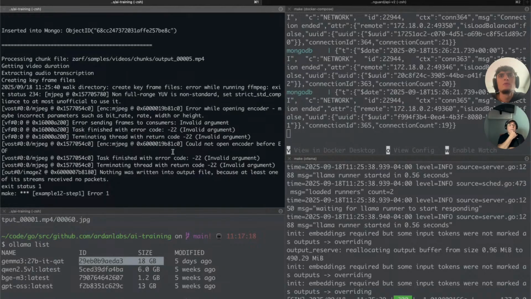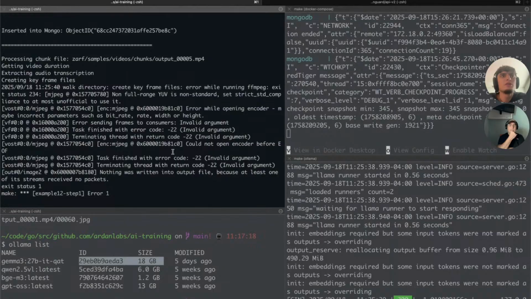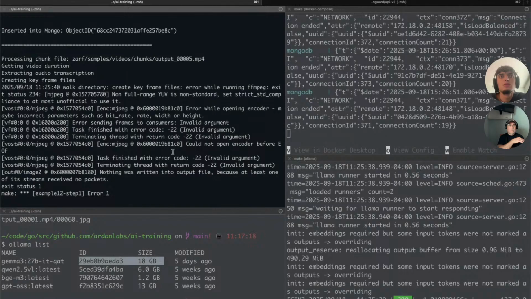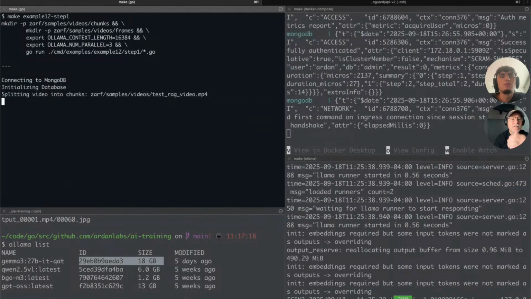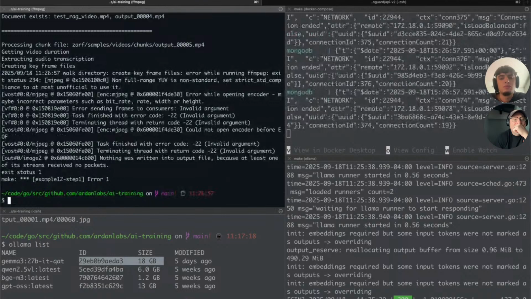This is almost like FFmpeg. Error while opening encoder. This one I've never seen. Maybe this one we couldn't go to 512. Ah, interesting.